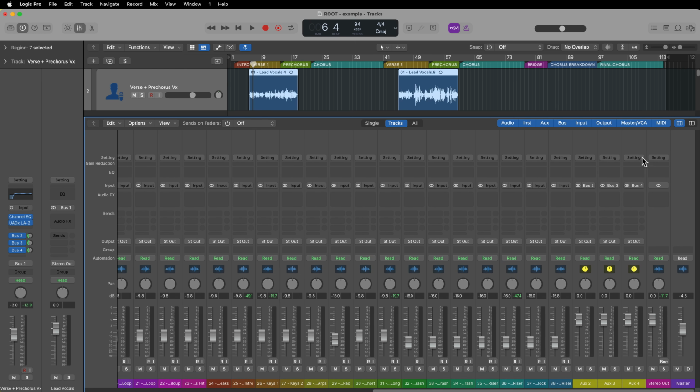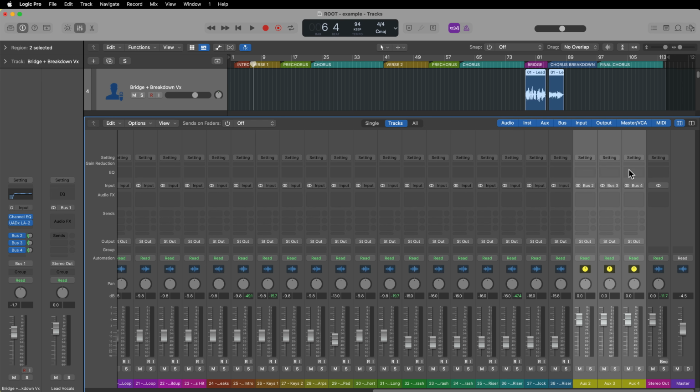And so what I like to do is I take these aux tracks, I select them. You can see their assignments, bus 2, 3, and 4 here. And their output is going to the stereo output. I want these to go to the same track stack as my lead vocals.